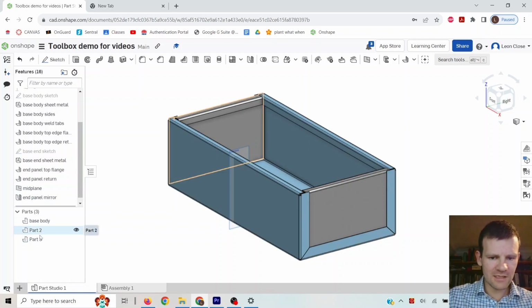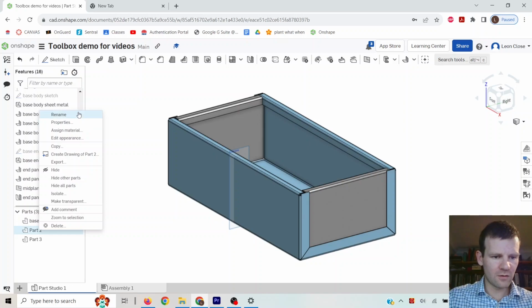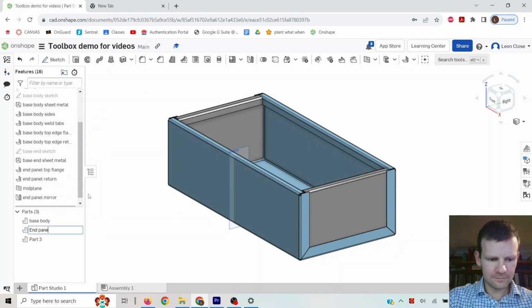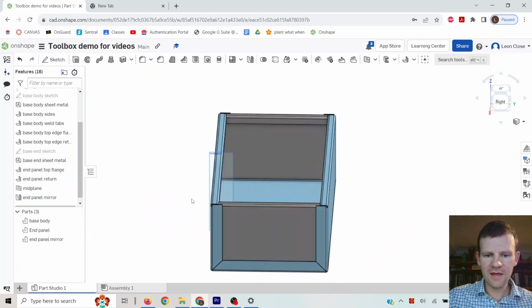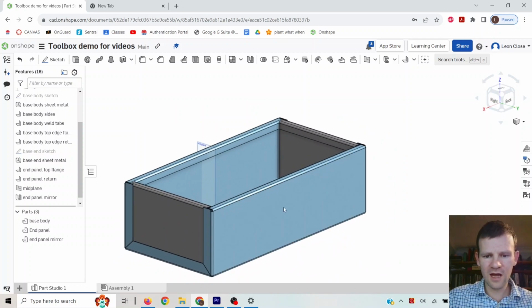Alright, now we've got two more parts here that we haven't named. So the first one will be called our end panel. Now to tell us that this one is an end panel, but it's the mirrored version, I am going to rename it end panel mirror, so that I know if I want to edit something about these end panels, I would edit this one, not this one. Because if I edit this one, any changes will be reflected in the other one as well. Alright, so that is the base of the toolbox done. Looks pretty good to me.